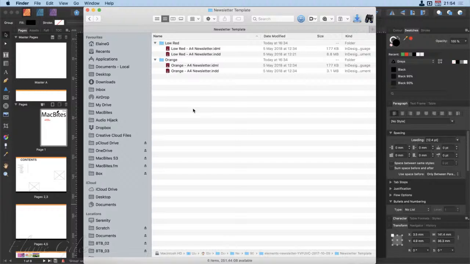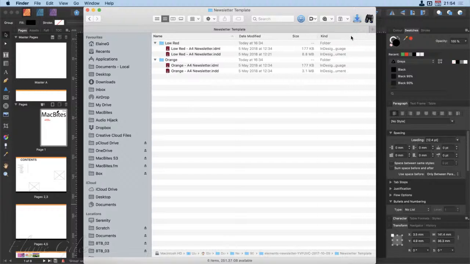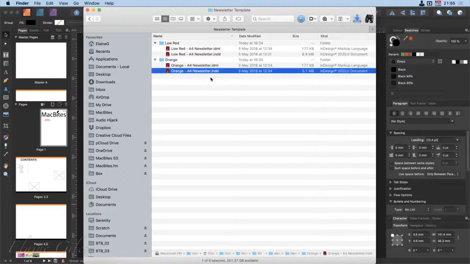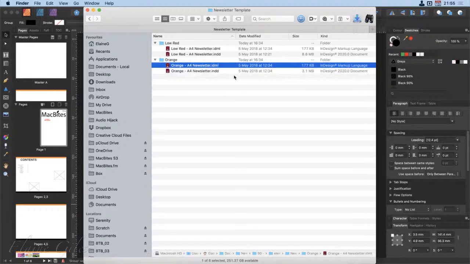But not all InDesign files are made equal. So if I change this a little bit so you can see it, you've got an InDesign file. Extension since inception has been INDD, which is an InDesign 2020 document. But this one is exactly the same content in a different format, which is known as InDesign Markup Language, IDML. And Affinity Publisher can read InDesign Markup Language files.